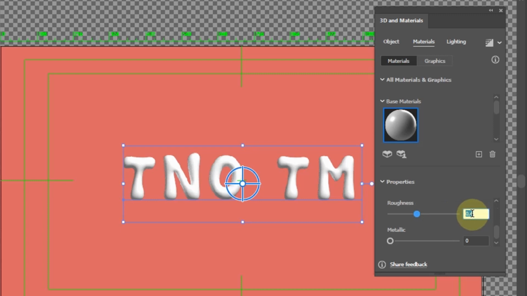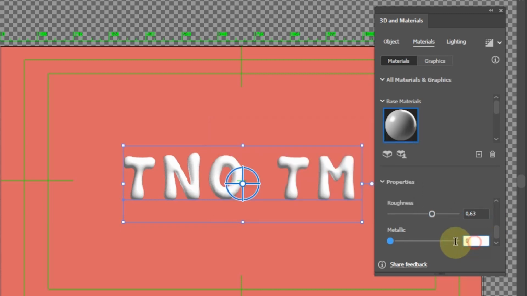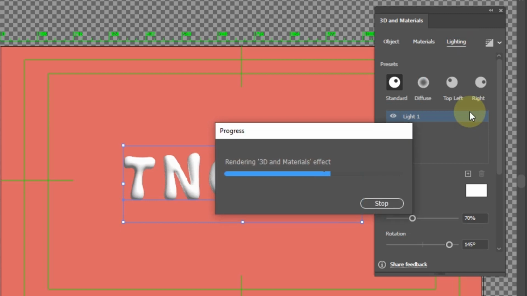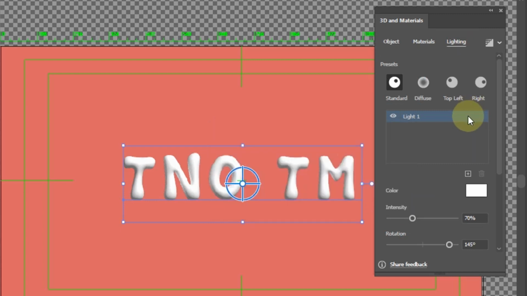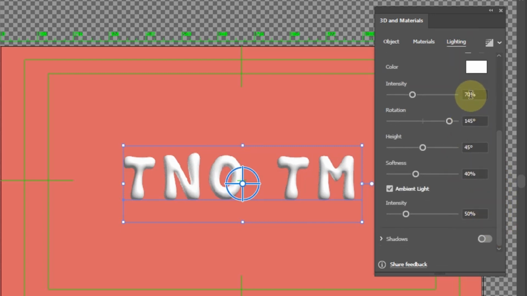For Infinite, I changed the value to 0.63. And for Metallic, 0.2. The next step, open the Lightning settings. In Intensity, I changed the value to 97%.